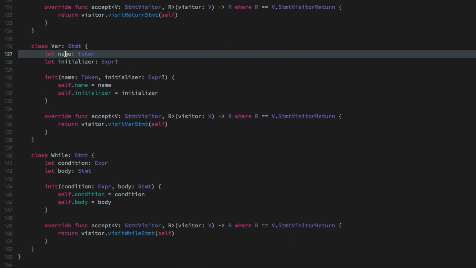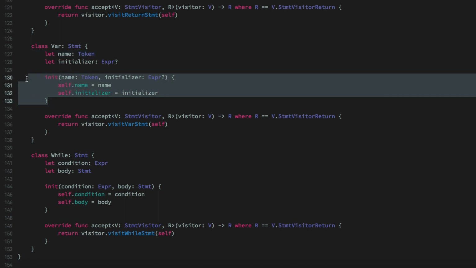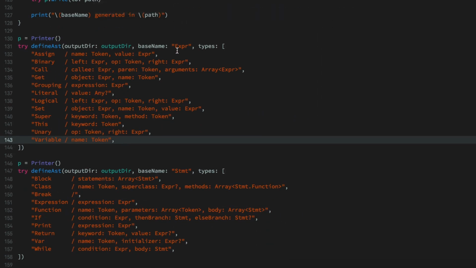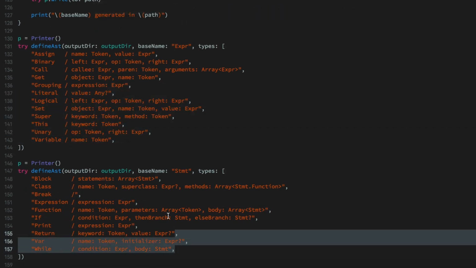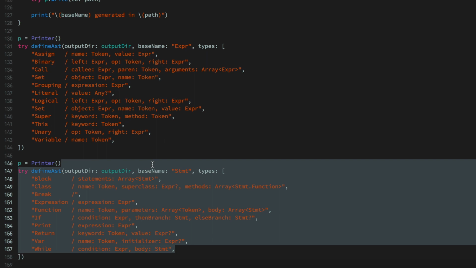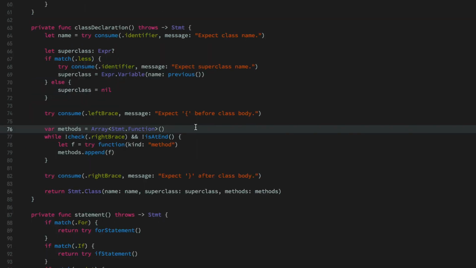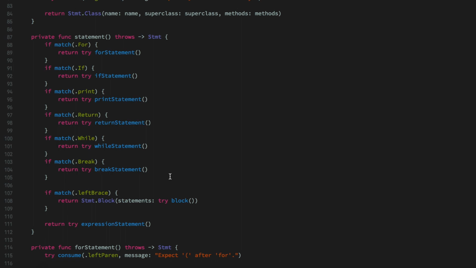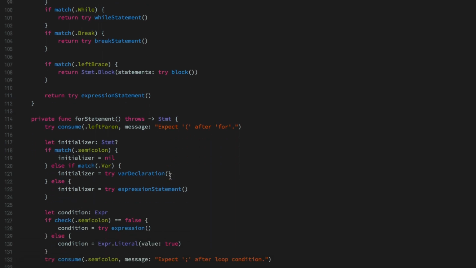They have the properties that they need, they have an initializer, and then they have this accept function that just integrates the visitor pattern. This is automatically generated with another module that we have in the project, that is the generate.ist, and here is where we define the expressions and the statements, and then we just run the command line tool that we created for this, and it basically creates that file that we saw, and we don't have to modify it. If we continue to take a look at the parser, we see that every function just represents a level of this grammar tree, and we just keep going down recursively through it.